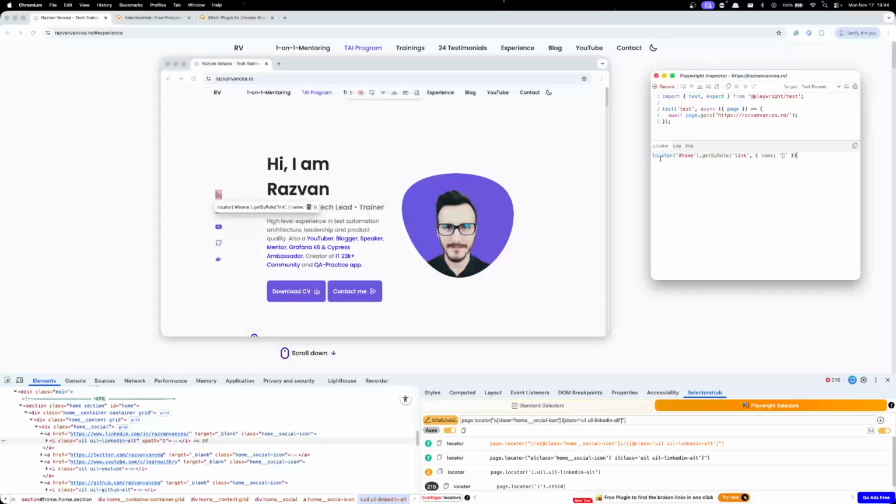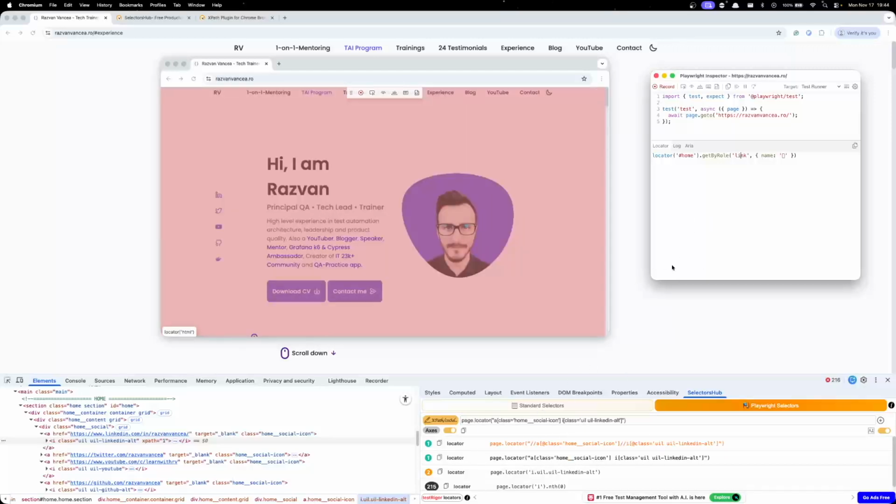and it generated locator with a home, which is an ID, and additionally a get by role link name. I'm not very happy with this value, but it was nice because it used locator and additionally the get by role method as well. However, I think any of these two approaches might fit our needs.